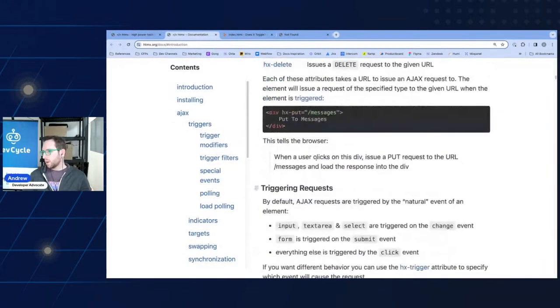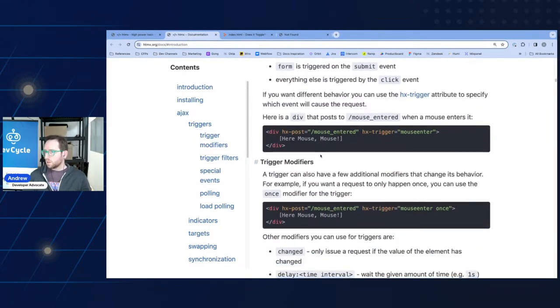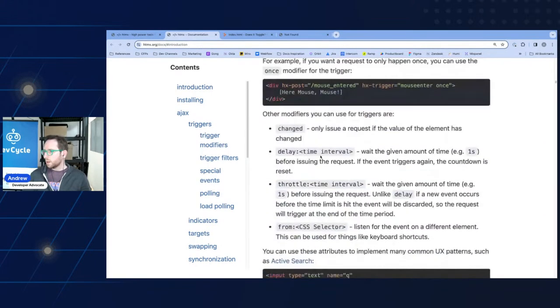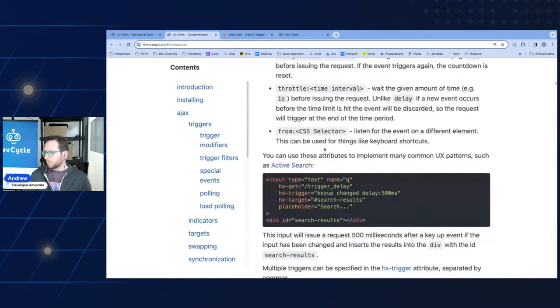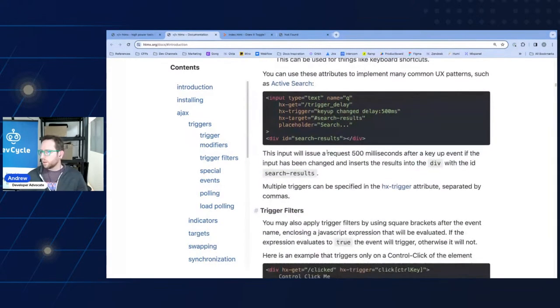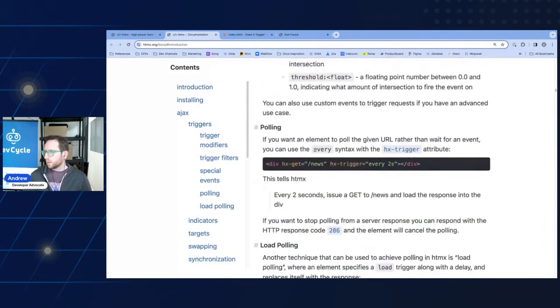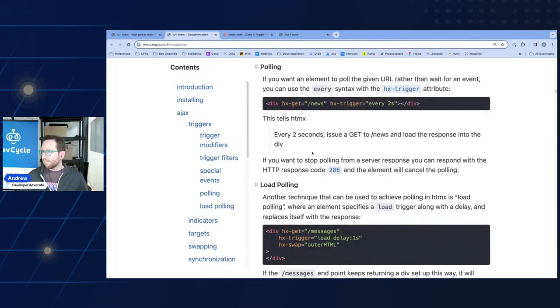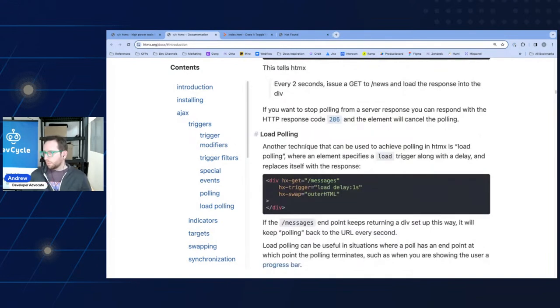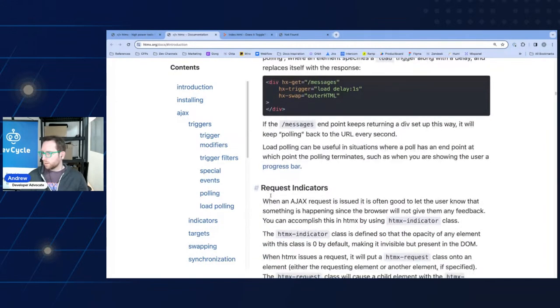All right, let's go back to the docs. PUT messages. Triggering requests: mouse entered, mouse here, POST, mouse entered. Other modifiers: delay. Filters: clicked. Polling. Oh, that's cool. Messages. I mean, it's very simple. It's a lot of Ajax stuff.